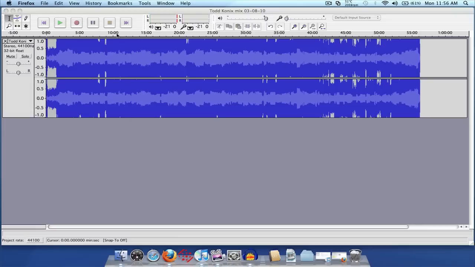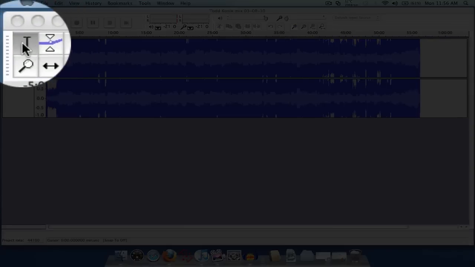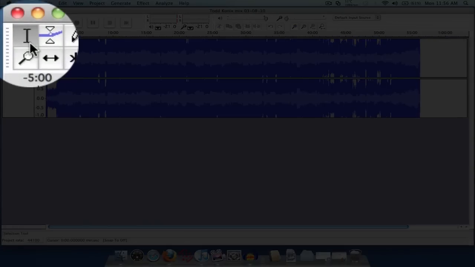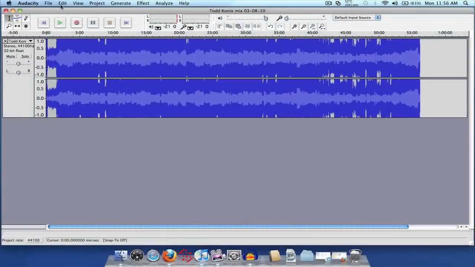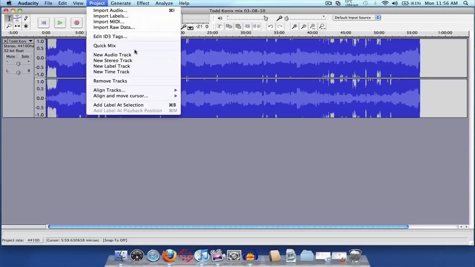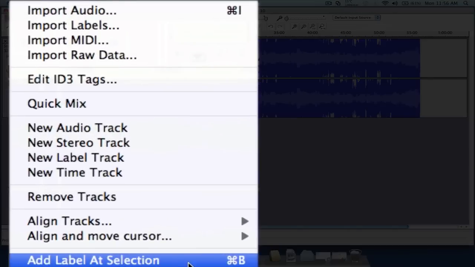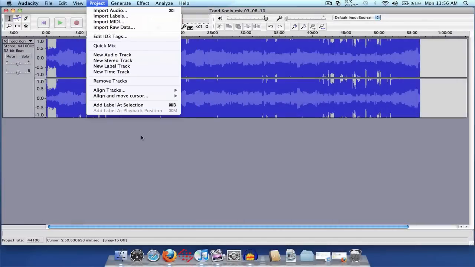Now, to set a track marker, first thing you need to do is make sure you have the selection tool highlighted. That's this icon right here. It looks like a capital I. And then to actually set a track marker, you're going to go to the point where you want to select it, and then you go to Project and pick Add Label at Selection. Now, the keyboard shortcut for this is Command plus B if you're on a Mac. I would assume the PC equivalent is Control plus B.